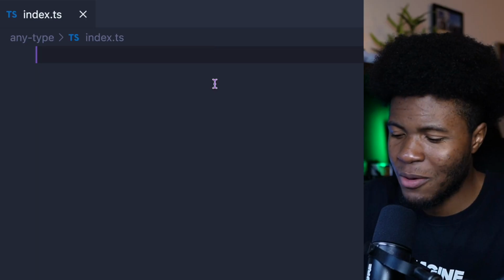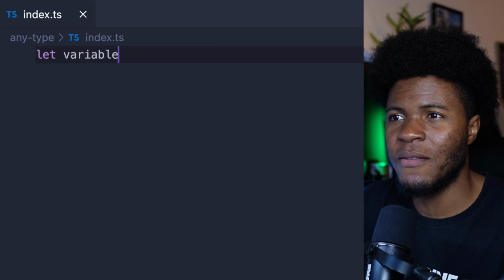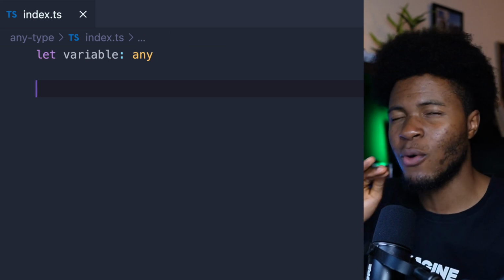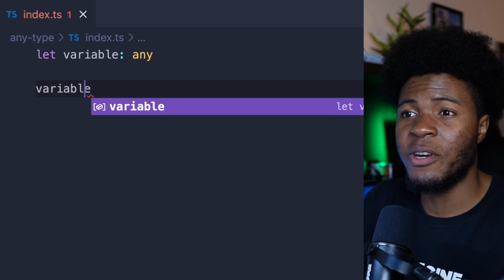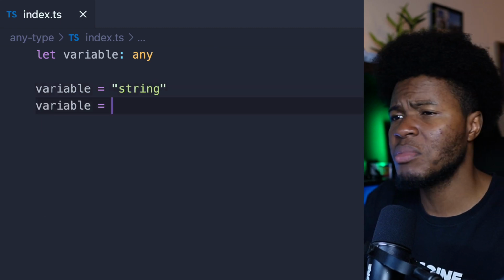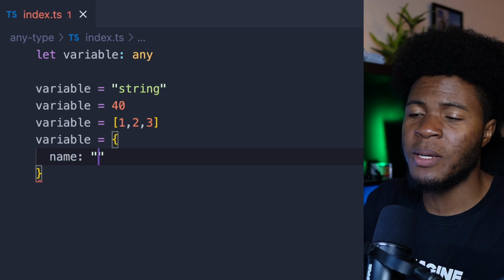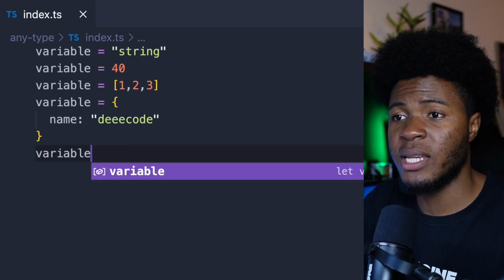And before I explain what the any type is, I want to first say that using the any type is basically you turning off TypeScript, which means you wouldn't be getting the benefits of TypeScript anymore. Anyways, how does this type work? So here we can have variable any, and basically any is a placeholder for any type. So we can say variable is a string, fine is a number, who is an array of numbers, who is an object with a name property of Deeecode, is a boolean.